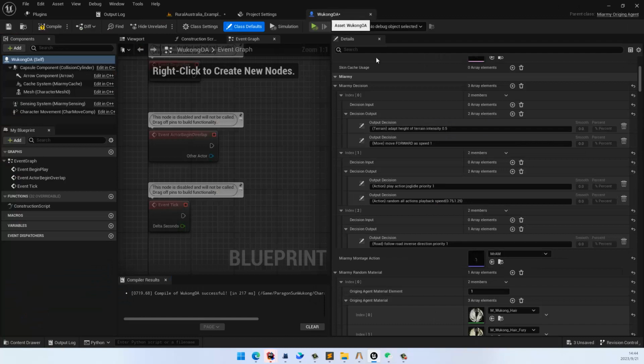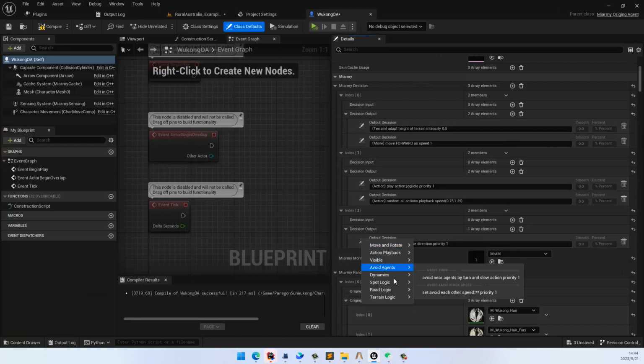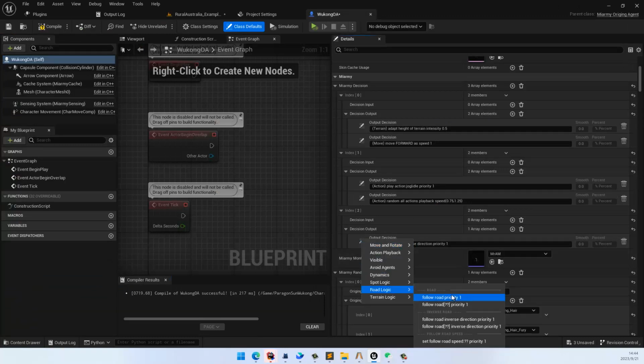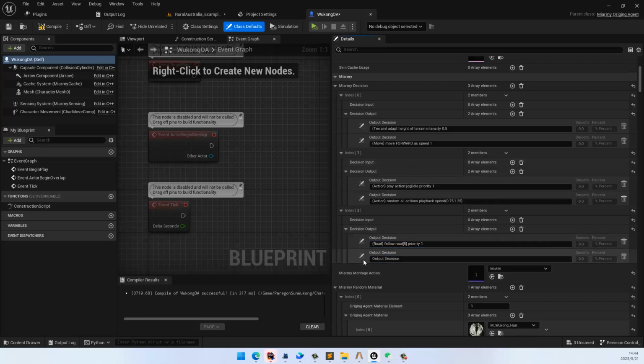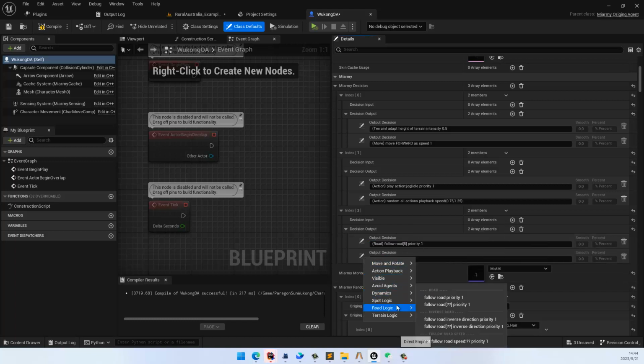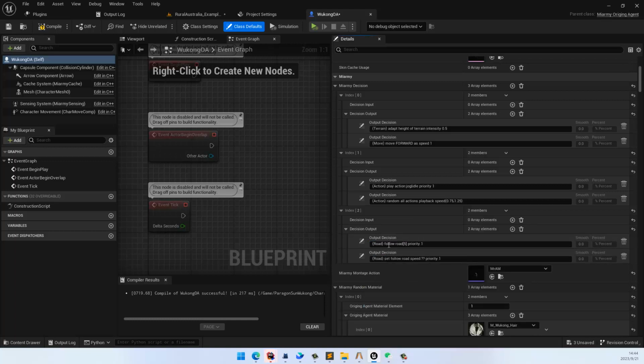To choose the different roads to follow, let's change the output logic to only follow roads with an ID of 5. Add a set global road follow intensity output logic to it and set the value at the question mark to 0.75.